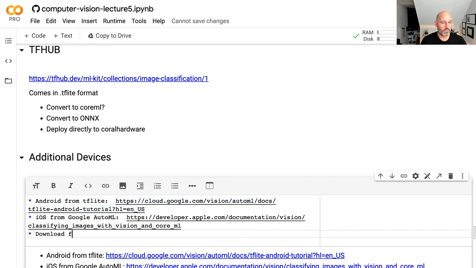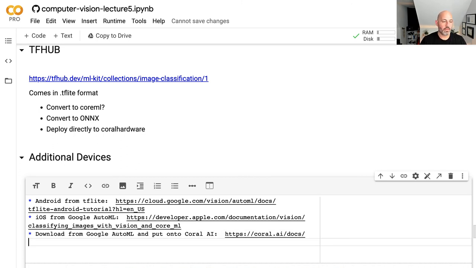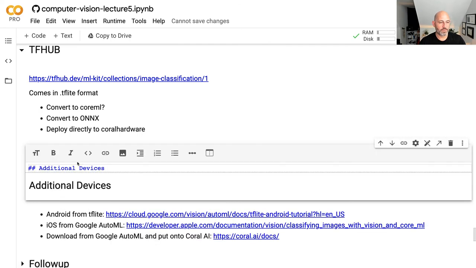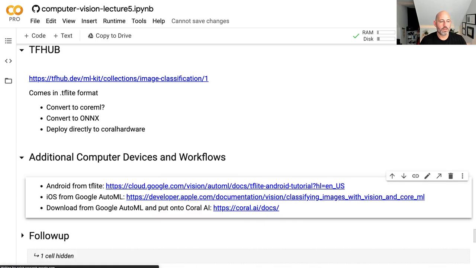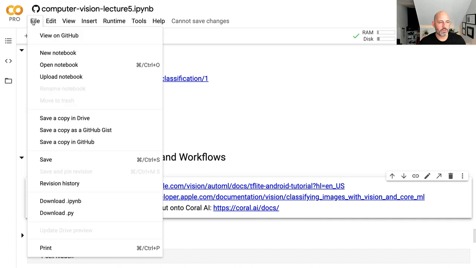So I'll just say this would be another option here, which would be download from Google AutoML and put onto Coral AI. Here's another one. And then yet another, what we'll call this, additional computer vision devices and workflows. There we go. So I'll also just save this real quick.